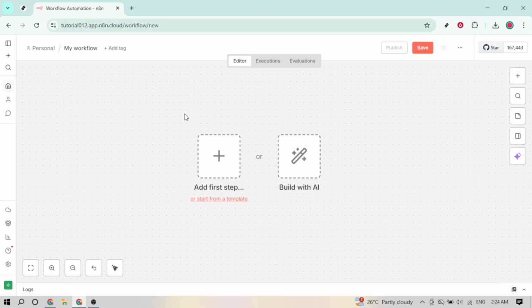Start by opening n8n and creating a new workflow. You can do this in the cloud version or your self-hosted instance. You'll land on a blank canvas where your automation will live.